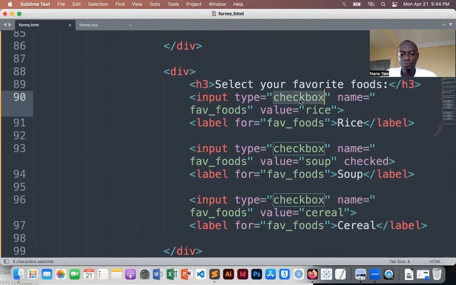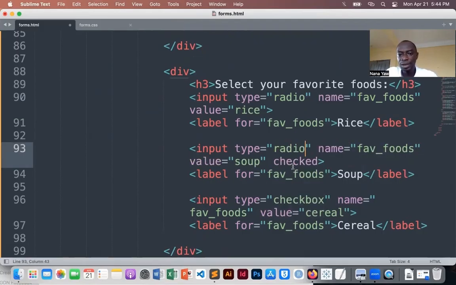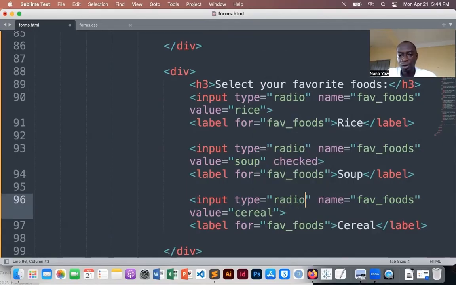So instead of checkbox, you say radio here. The type is radio. And when we do that, let's see the behavior.